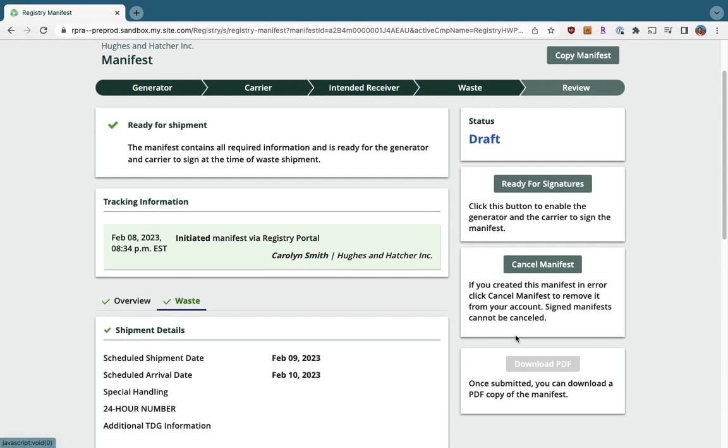Again, going back up the page again, just to highlight that I can click this Cancel Manifest button if I've made an error and I want it removed from my account. But again, a quick note that this is not going to be an option if the manifest has already been signed. So once I'm ready to proceed, I can click the Ready for Signatures button. And what this is going to do is enable both the generator and the carrier to sign their manifest.